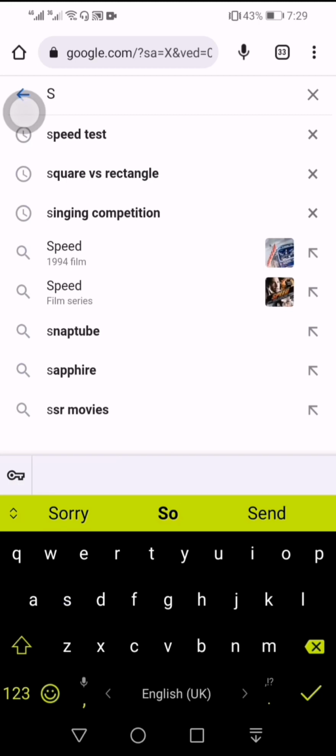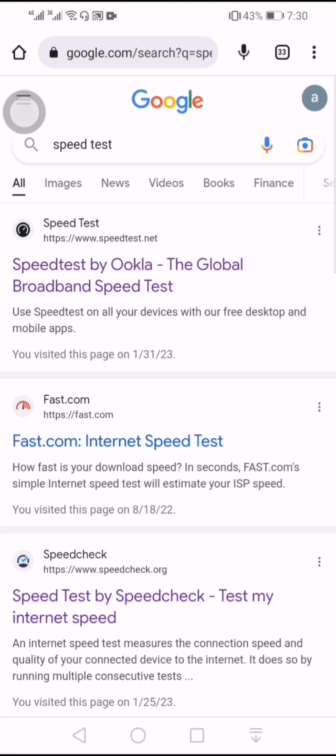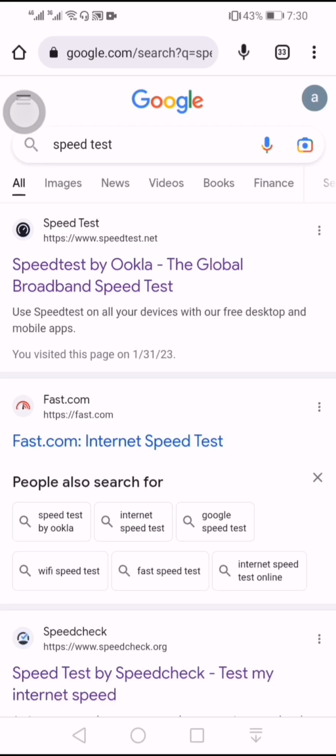So I just type S. So here is speed test. The first option you can see, click on speed test. So you can see first www.speedtest.net by Ookla. So click on this first website.